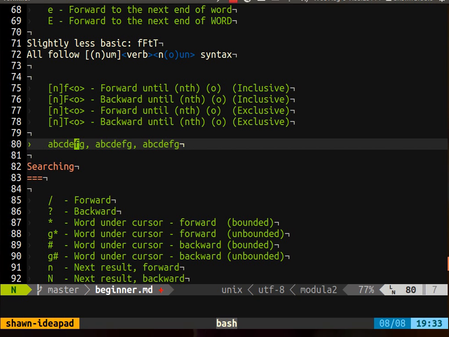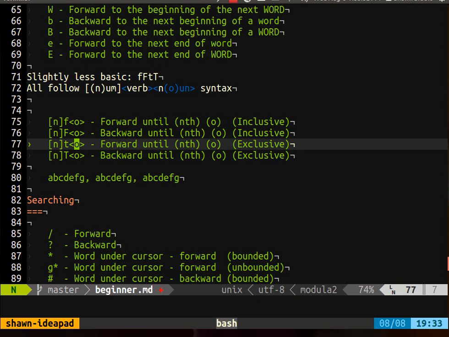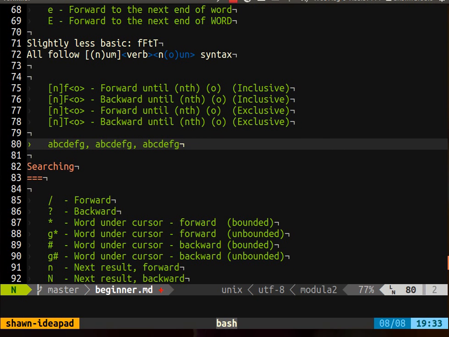Did you just cover the exclusive part? Mm-hmm. The difference between inclusive and exclusive, just to recap, is F will move my cursor onto the character; FG will put my cursor on G. TG is exclusive, which does not include, which is to say excludes, the character I'm searching for. So if I do TG, it will move me until that G, but not including that G. Anything else?